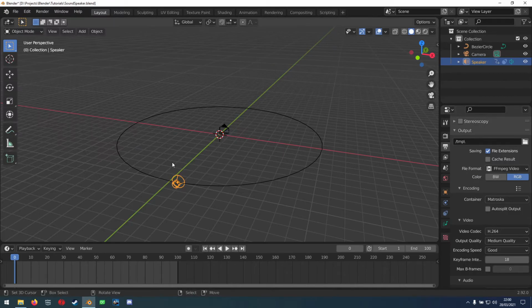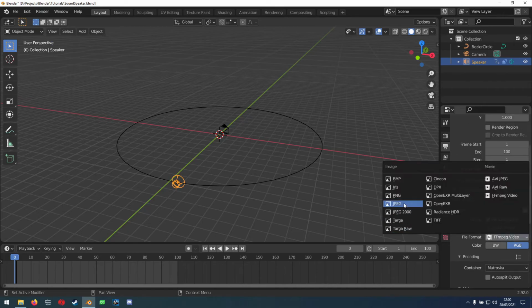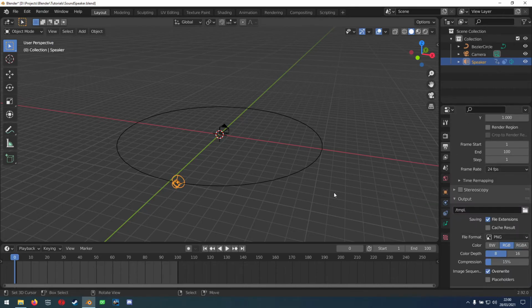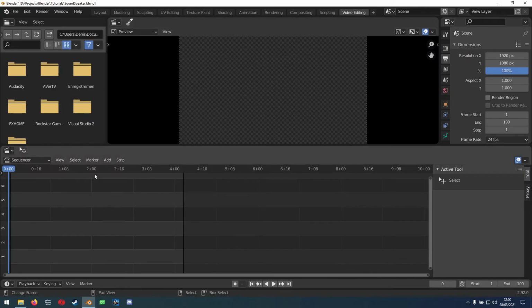I think that recording sound and picture separately, for example the picture as an image sequence, is the best way to create animations, such that you can then go to the video editing in Blender or use any video editing software you want and import the sound and the image sequence.